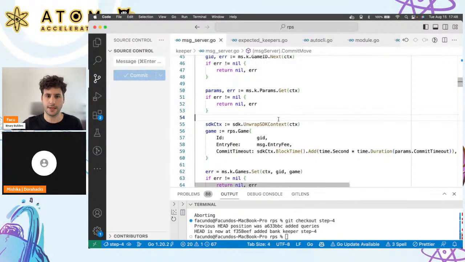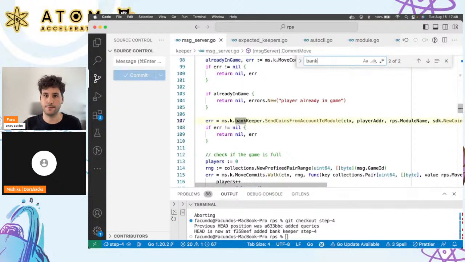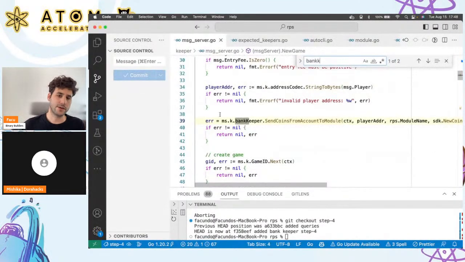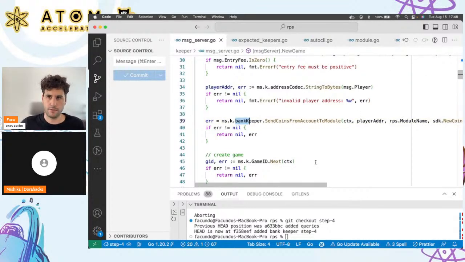Okay, now we can see that we are using the bank keeper in two places. So we are using it in the commit move and also in the new game. So if a player creates a game, it sends tokens to the module, and if a player joins the game, it also sends tokens to the module. So right now, for brevity's sake, I'm going to tell you that it works. So whenever you create a game or join a game, you're going to get these tokens removed from your balance and sent to the module.